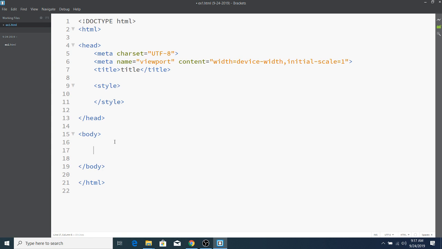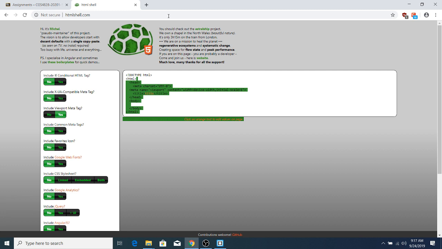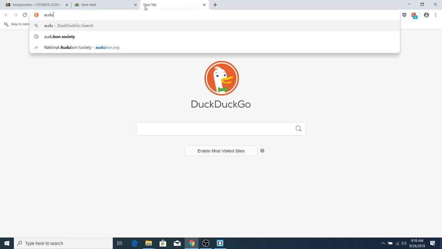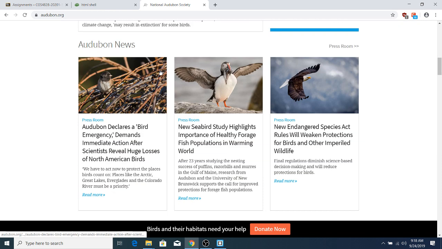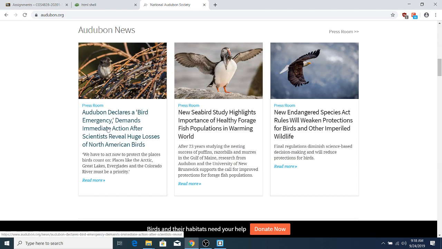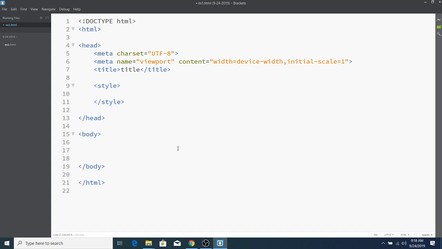So the idea is that we're going to make a card, and we want to make something kind of like the card from the Audubon Society. It's not going to be exact, but it's basically a picture, some sort of heading text, and smaller text, just to give you an idea of what a real card might look like.